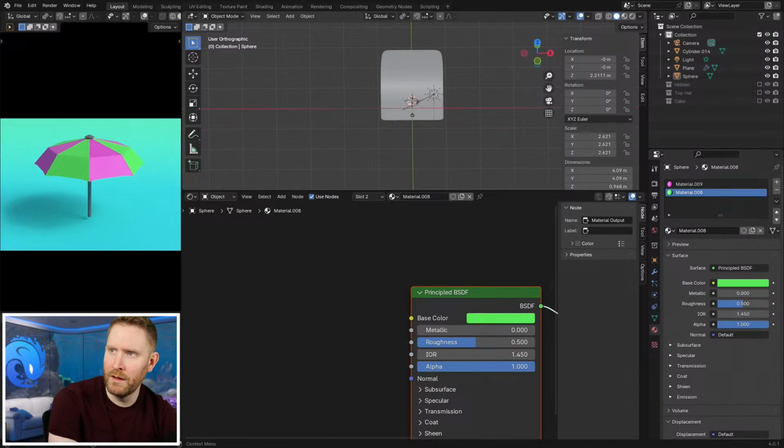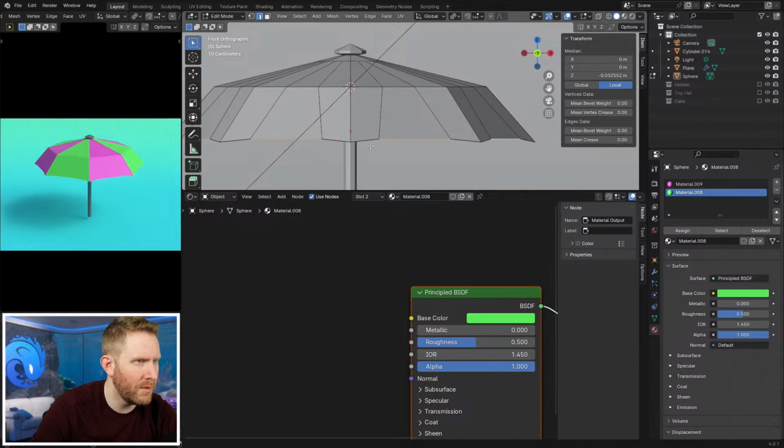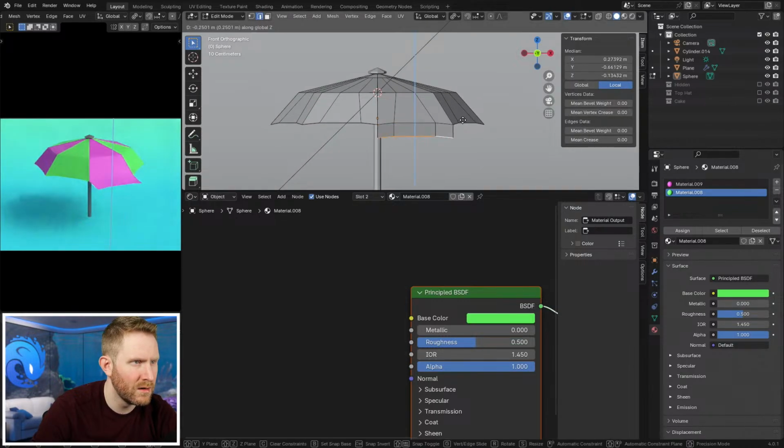Got beach umbrellas. I don't think it's gonna. Okay, so I guess it will flare out a little bit, but then maybe extrude these down.